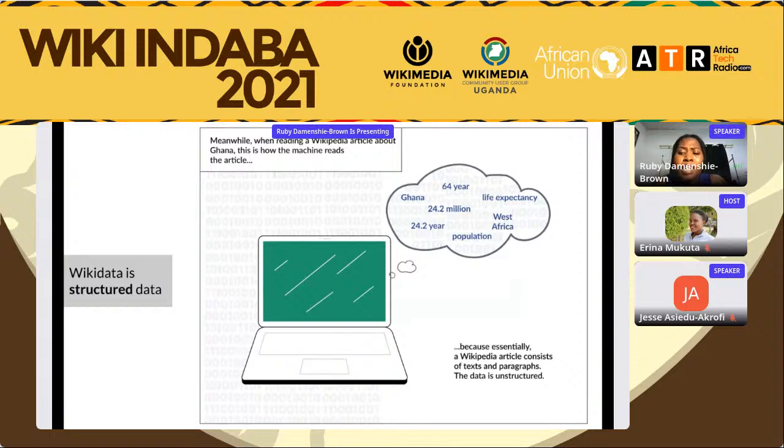And with such information, a computer cannot make a distinction between the kinds of information that are in there. Even though the Wikipedia article has, let's say, the name Ghana, the number of years it has lasted, where it's located, West Africa, and all that, computers are not able to pick significant information from such data. But what makes it able to pick that information is when it's presented in a more structured way, like we saw in the previous slide.